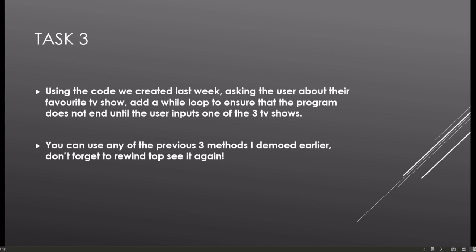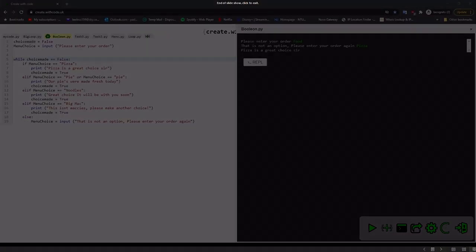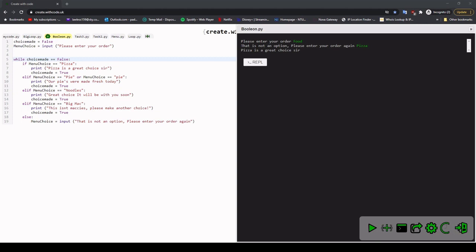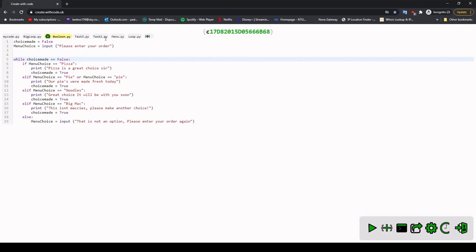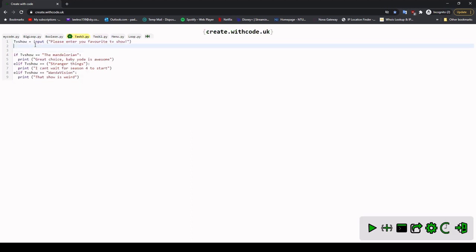Okay, so if you've unpaused the video, it means you want a little bit more help with the program. So if I switch back over to create with code, and then move over to task 3, I think the method that would work best for the moment is the Boolean method. So what I'm going to do is create a variable, and I'm going to name this one maybe correct input. So correct input equals false.